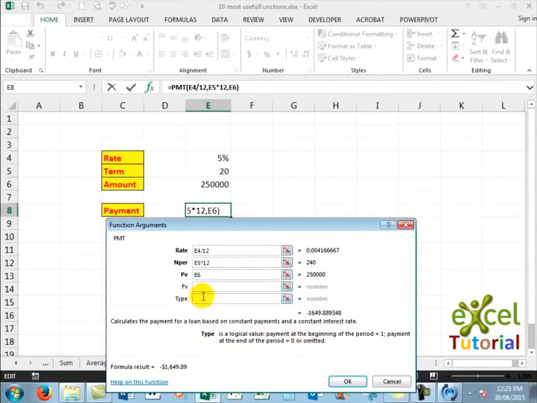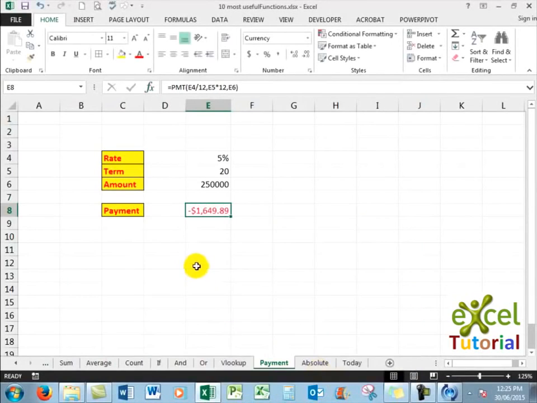It defaults to 0 because it says you want to make the payment at the end of each month. If you typed in a 1 there, then that would mean you want to make the repayment at the beginning of each month, which would mean your repayment will be a little less because there will be less interest. In this case, I want to make my repayment at the end of each month. Now when I click OK, Excel tells me that there is my answer.